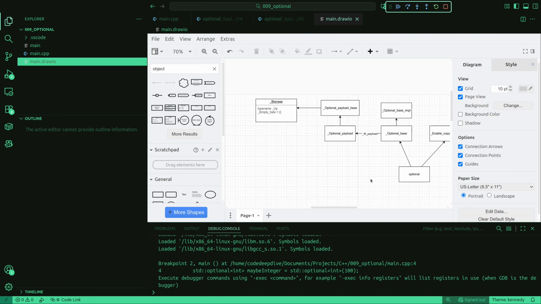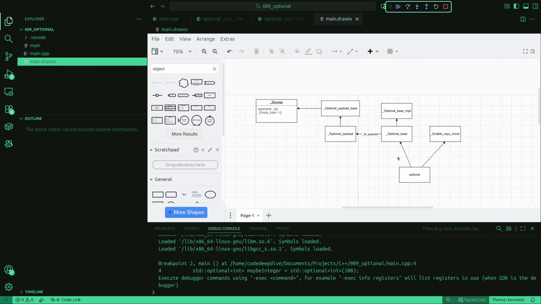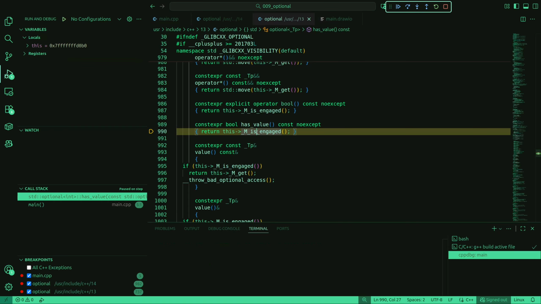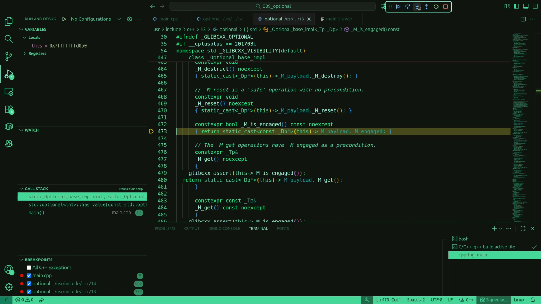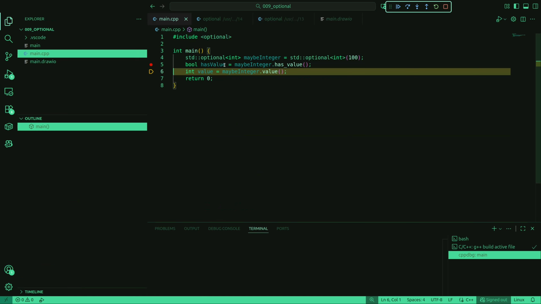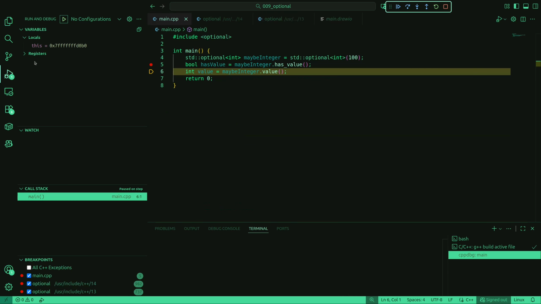Knowing how things are structured, let's check the flow when checking for the value. Has value checks m is engaged, which is part of optional base imp. This picks the payload attribute from the inheriting optional base class. Since the value is stored, the engaged flag is true, and this is the returned value.